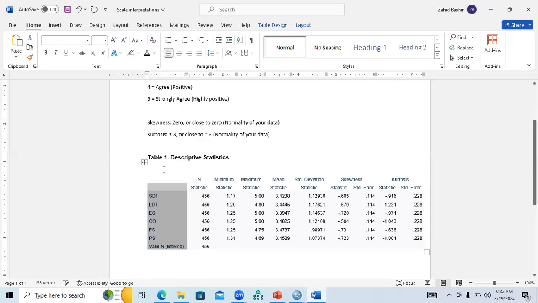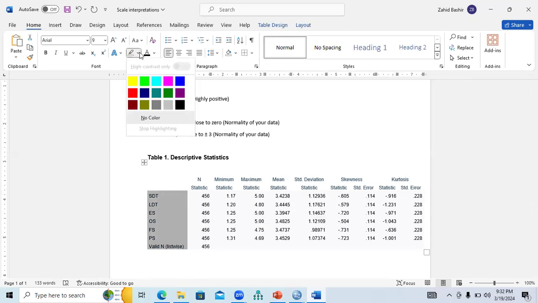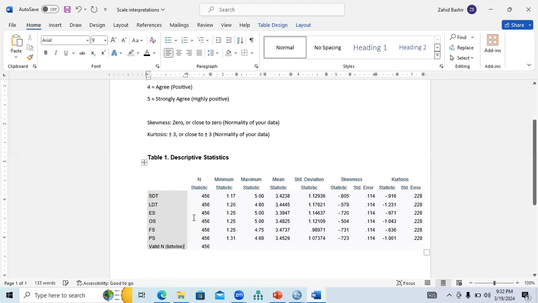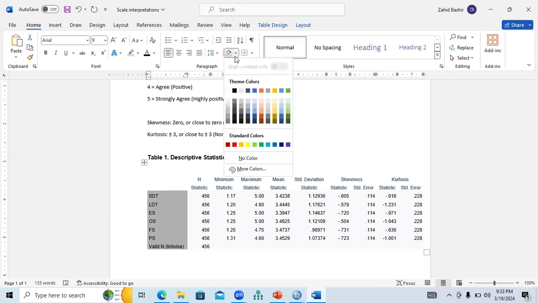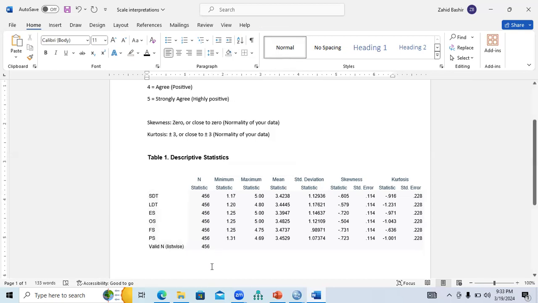So what I need to do, I need to select this option, go to the no color, but it is not indicating anything. It means it is filled color. So I go to the filler that is shading. I go to no color from here. Yes, it works.